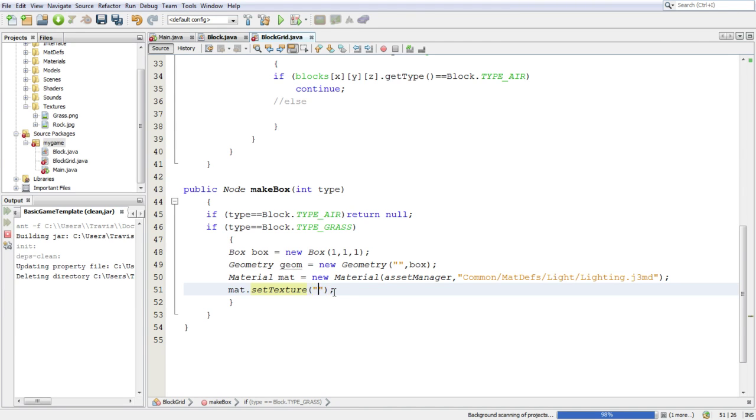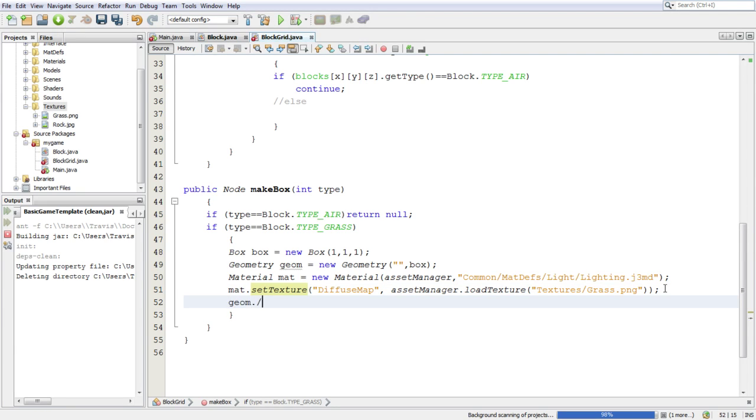Set texture. We're going to set the diffuse map. This is the texture map, like the regular texture that most people think is a texture. And then asset manager dot load texture, and the texture is textures. It's these guys up here. So the path is going to be textures / whatever. So in this case, it's grass.png. That's right. We don't have a normal map for this yet. Maybe I'll make one later. And then the next thing we have to do is give the material to the geometry.